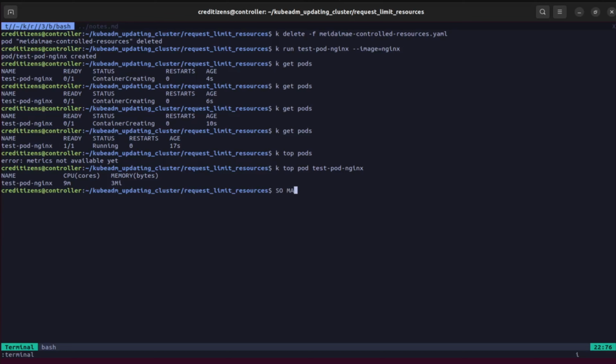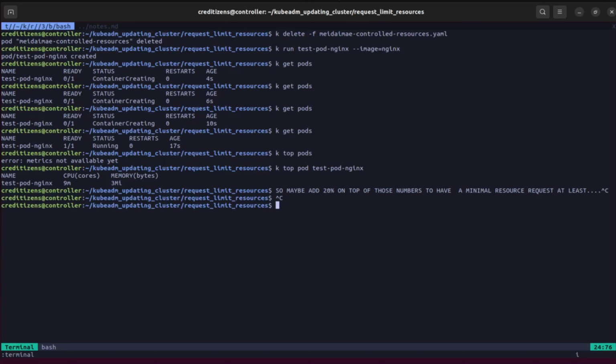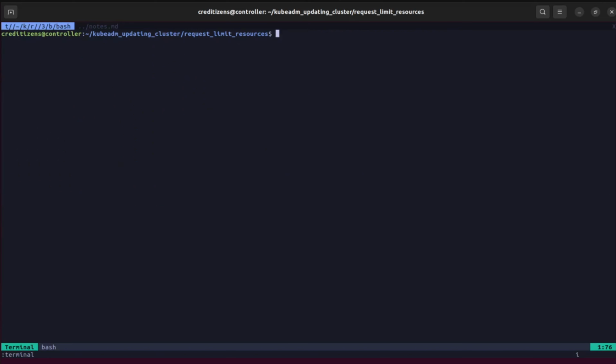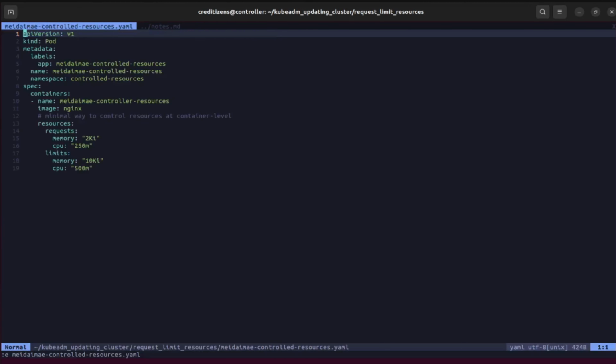Afterwards, you can't really rely on this number, because here I'm just using a simple metrics server. This might change, and you need to do it over a longer period, have a graph and see. That's why Prometheus and Grafana is the best way to do that. Maybe you also need to add 20% on top of those numbers to have at least a minimal resource request, just some contingency around your deployment strategies and limits. So that's what we would use.